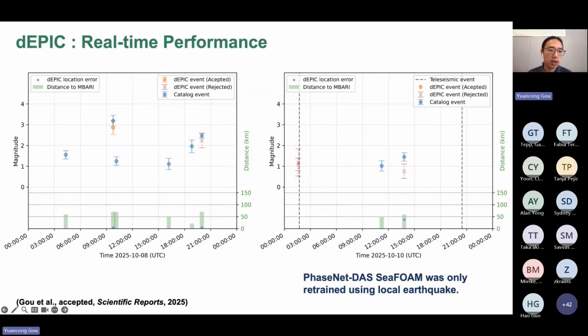On the left, it's showing a day again, and there were magnitude around 3.2 earthquakes here, and we were able to detect them very well. There was also an earthquake we detected with pretty good location accuracy, but it was rejected because we are using a pretty conservative threshold for the location metric.